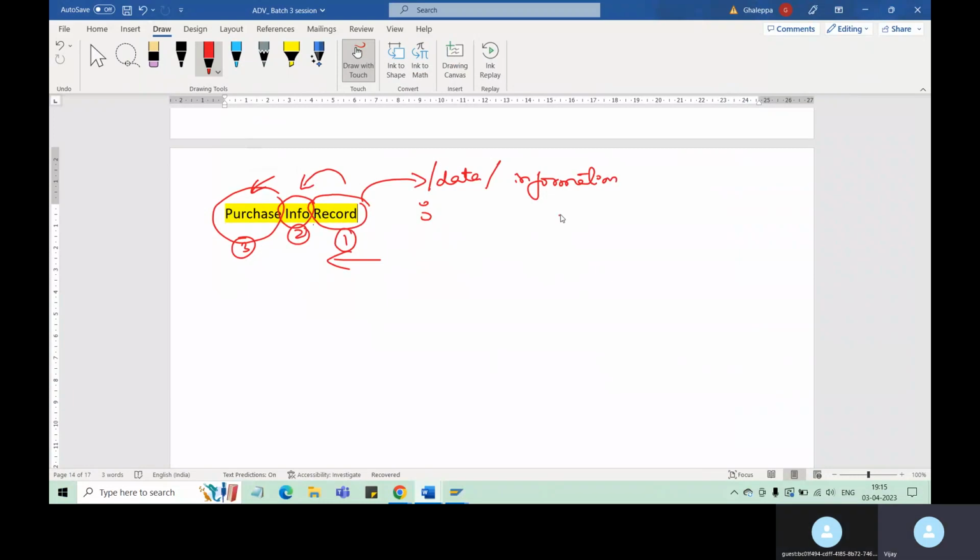If someone asks you what data, then you will be able to tell that it is purchasing data: price, quantity, discounts, any additional charges, shipping charges, etc. Whenever you procure any material, it is not only price that comes into the picture, but along with the price, some other data will also come into the picture.